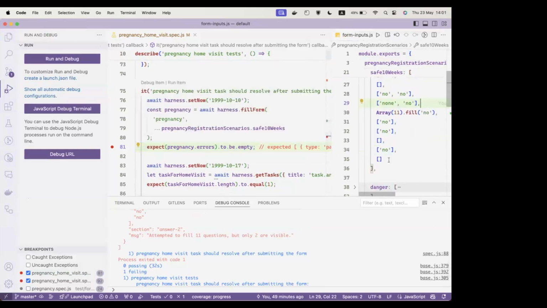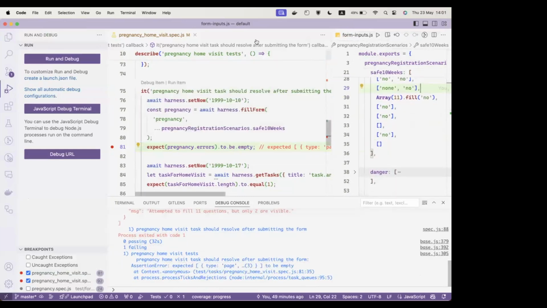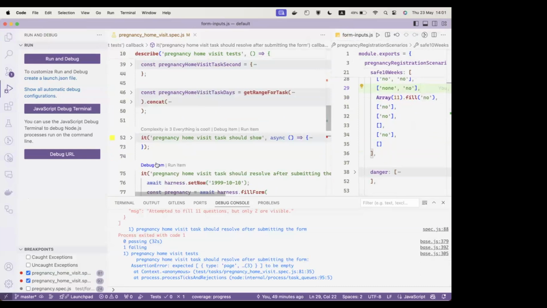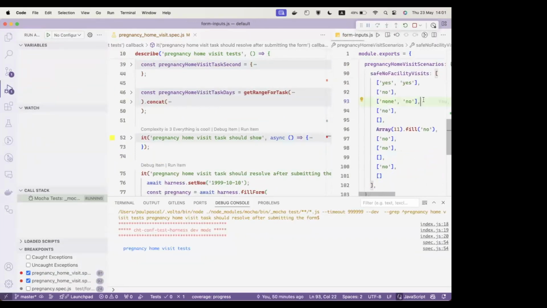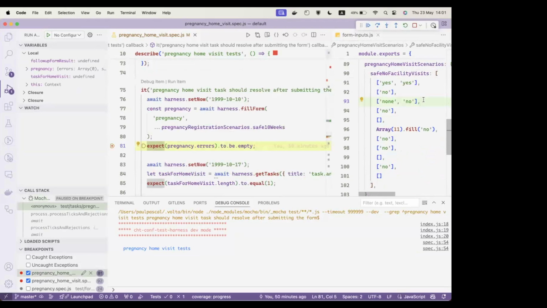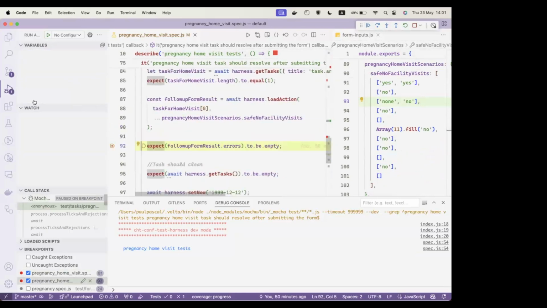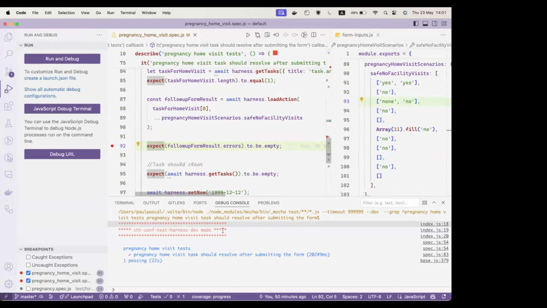Okay, so this is done. Let's give it a test again. Good, so we have no more error. And if we move to the second breakpoint, we shouldn't have any error also. This is the follow-on form result. We have no error. And yes, so all things go well.